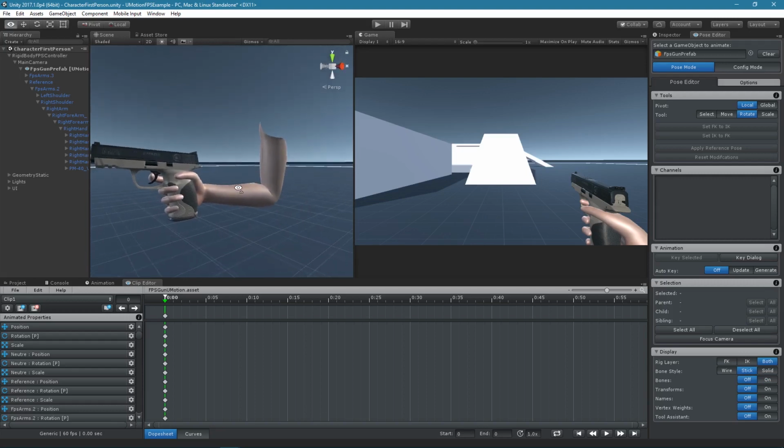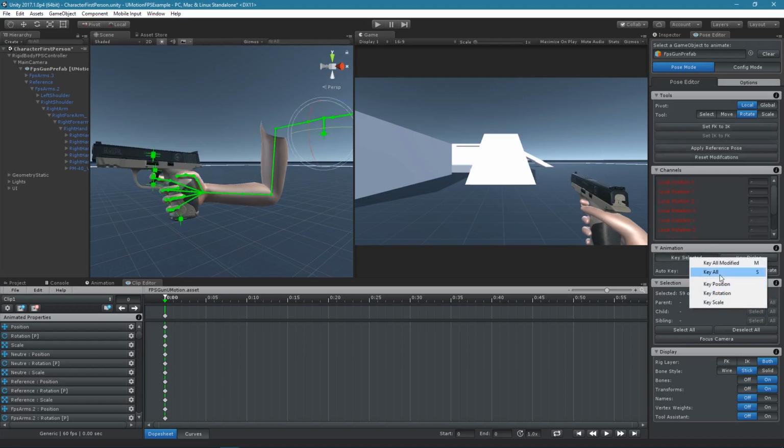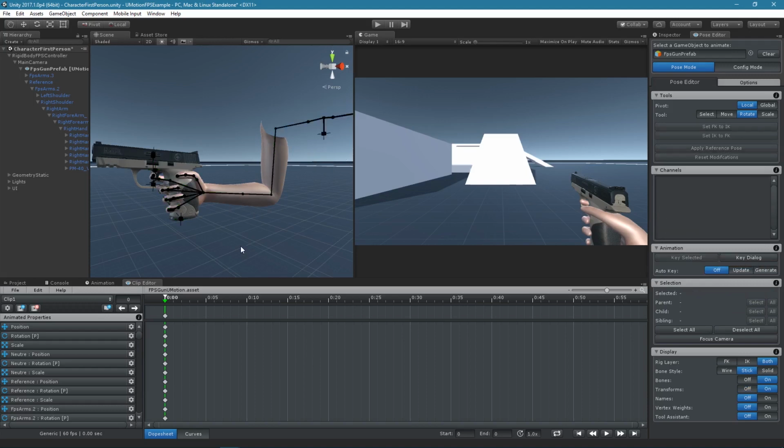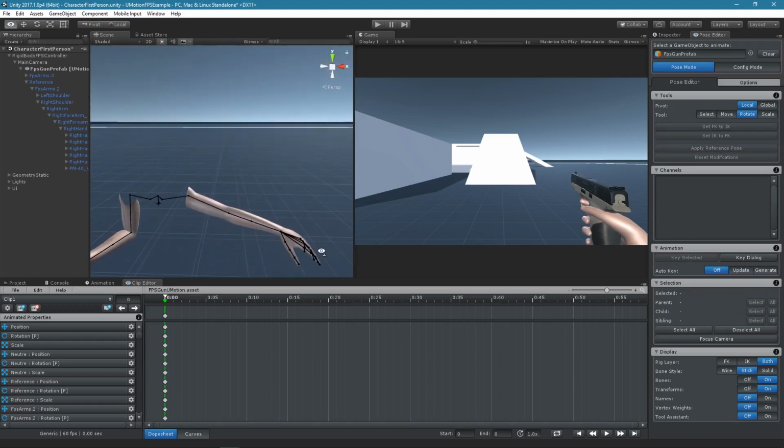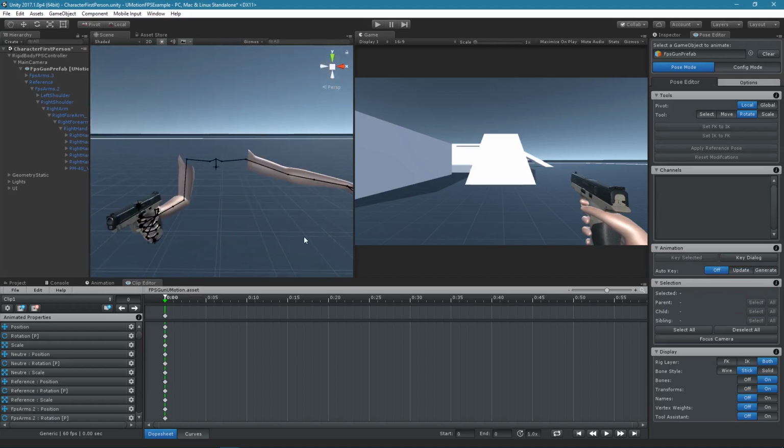Okay, I think this looks pretty good. Let's create keys for all the modifications by selecting everything and clicking on Key Selected, Key All. Next, we are going to pose the left hand so that the gun is held with two hands.